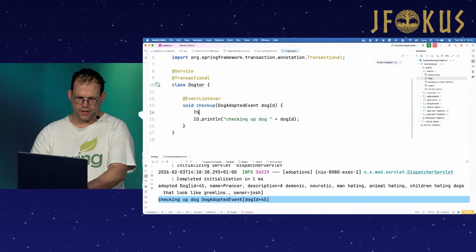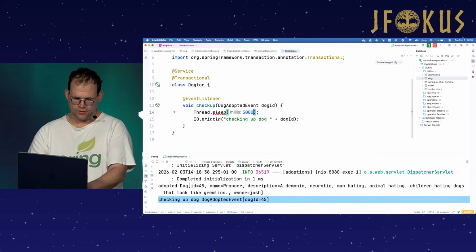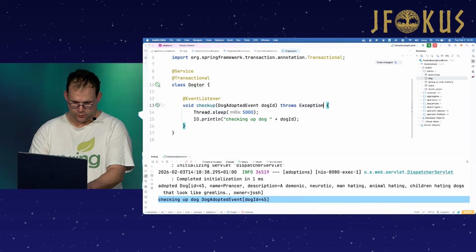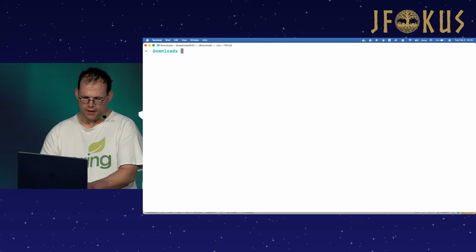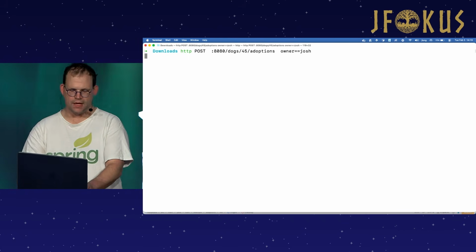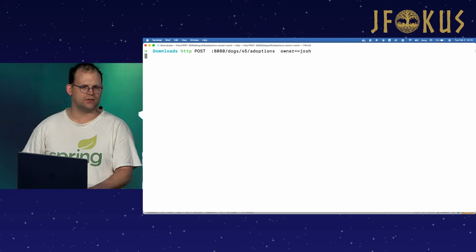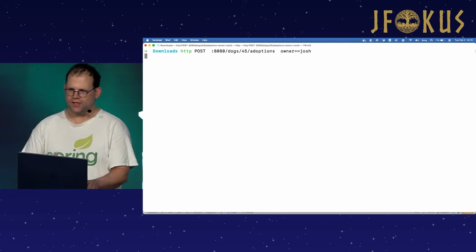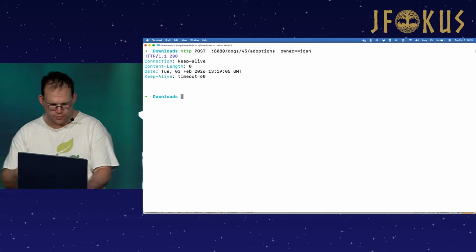I don't know that that's true, right? So sleep, 5,000, let's say. Let's say that throws an exception. And then reload. I keep forgetting DevTools isn't there. And do the post again. And you can see I'm waiting for 5 seconds, right? I'm waiting for 5 seconds, so it's blocked. That's because it's being published in the same thread.